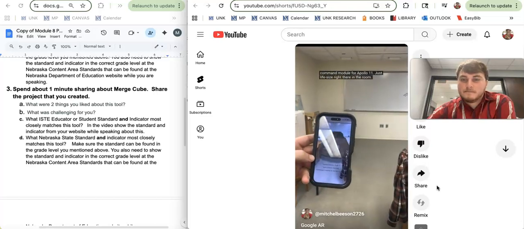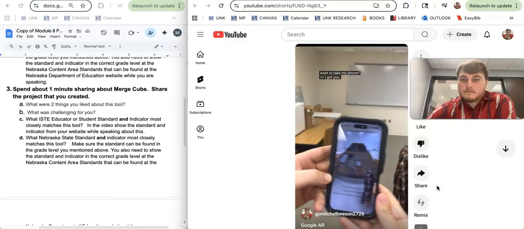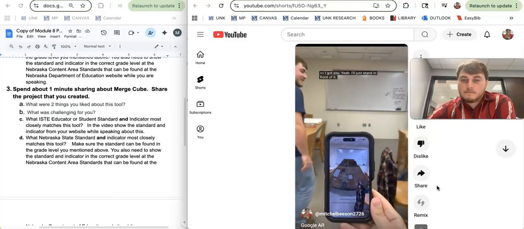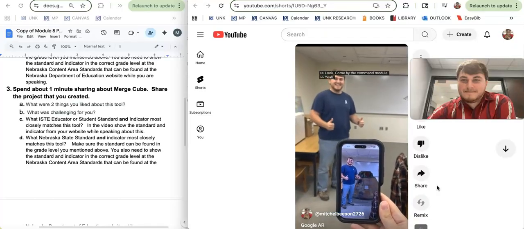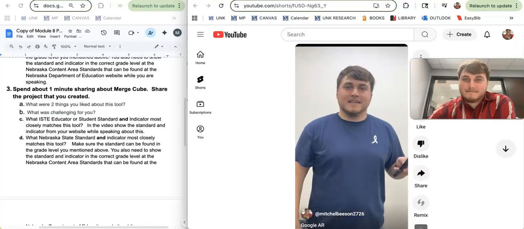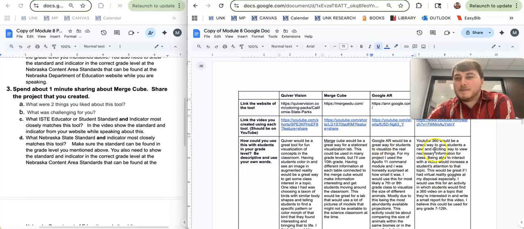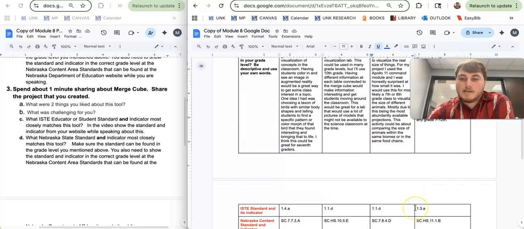In the room. Okay, you want to take my phone? I got you, yeah. I'll just stand in front of it. Look, come by the command module. Yeah. Okay, thanks. Hey. All right, so that was my little Google AR project.